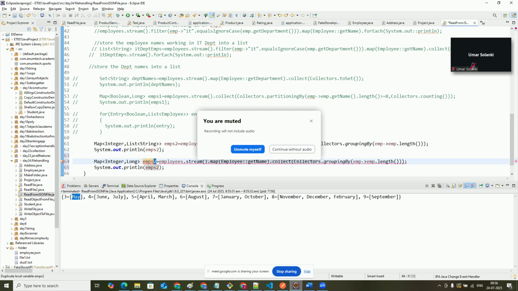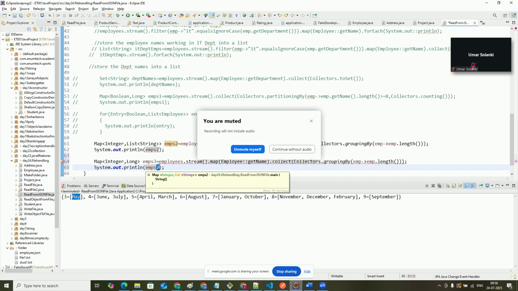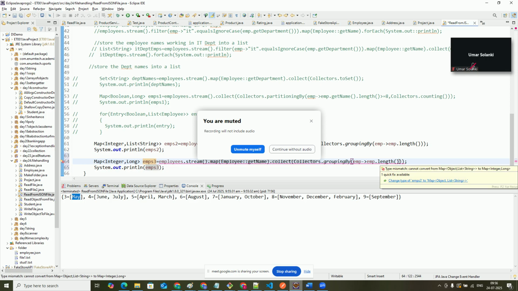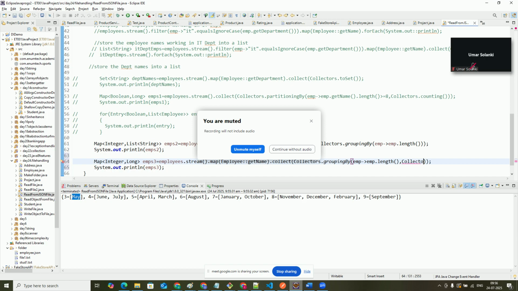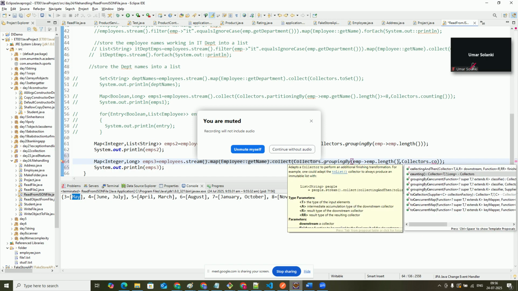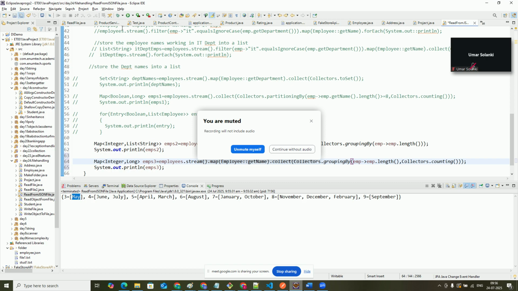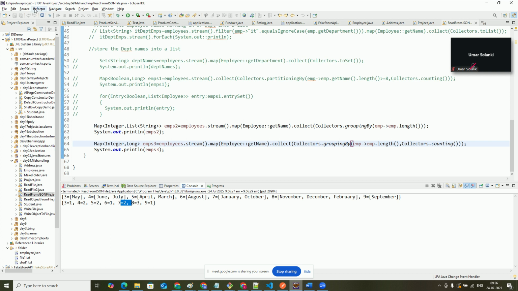That downstream will give me a long, right? Let's say that will be employees 3. And then what we have to do after the length is calculated is collectors dot count. Make sense? So now if I run it, it will tell you there's only 1 of 3, 4 of 2, 5 are 2, 6 is 1, 7 is 2, 8 is 3, 9 is 1. Getting it, guys? Partition by and grouping by. Crucial methods. You all should have command on it.